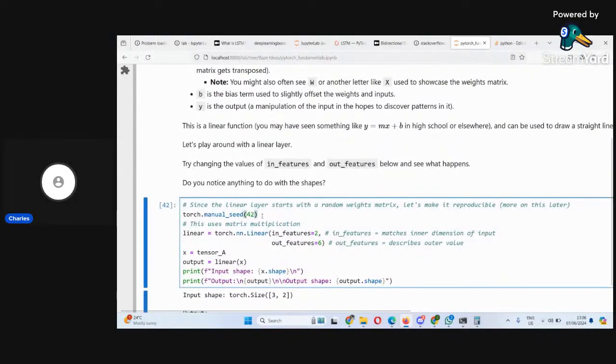So we start by setting a random seed, and then we make a linear transformation. This is actually an instance of this definition here, linear transformation. So let's take this thing into pieces. This means that we are going to be having a matrix of dimension 6 by 2, because the number of features is 2, and the number of output features is 6. So this gives us a transformation with a matrix of 6 by 2. So let's see how it works.